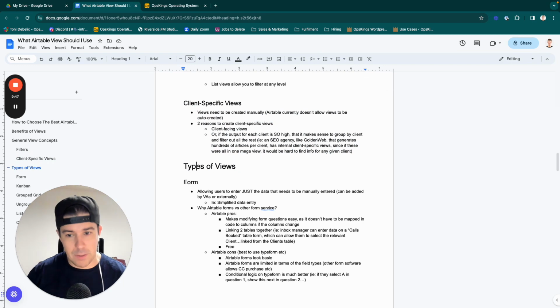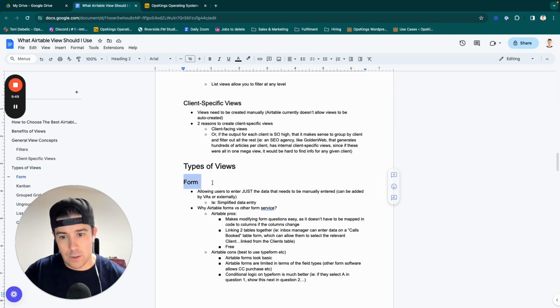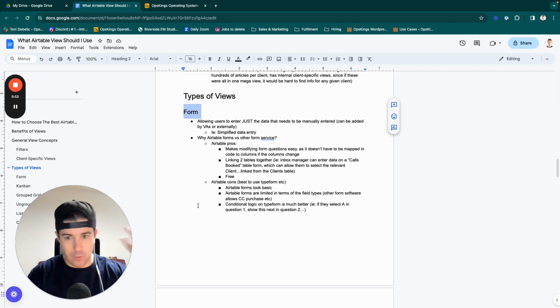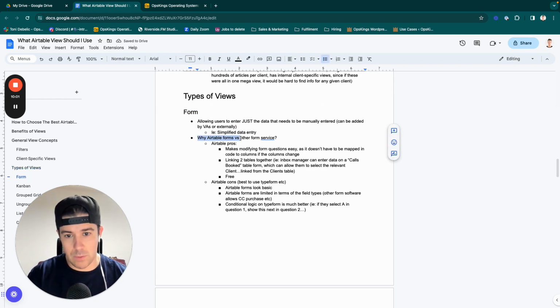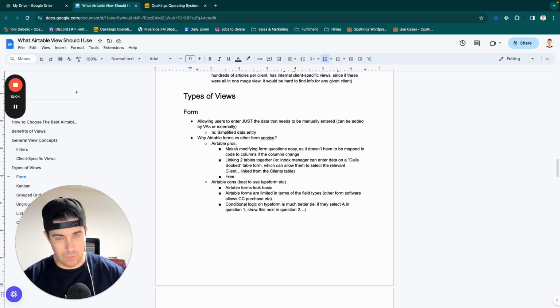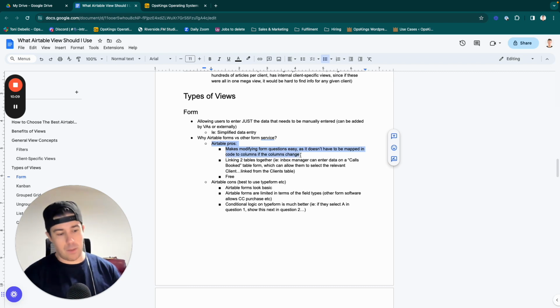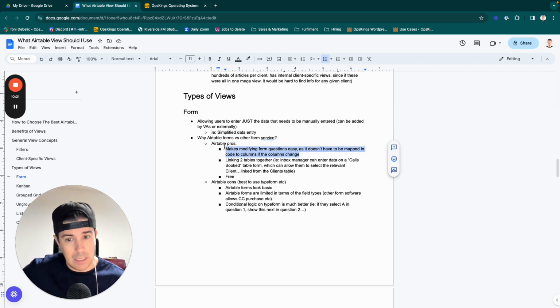So that's that. In terms of types of views, when should you use the different types of views? So first off is a form. Just like a regular form, this allows users to enter data simply, right? That's the use case. So should you use Airtable forms versus a different kind of form service like Typeform or Jotform? The benefit of Airtable forms is if you're making a lot of changes to the backend data in terms of the information you're requesting from the user, Airtable forms can be really handy. So typically for onboarding, if it's a simple onboarding form, we would just do that in Airtable, especially until the process is more solidified.